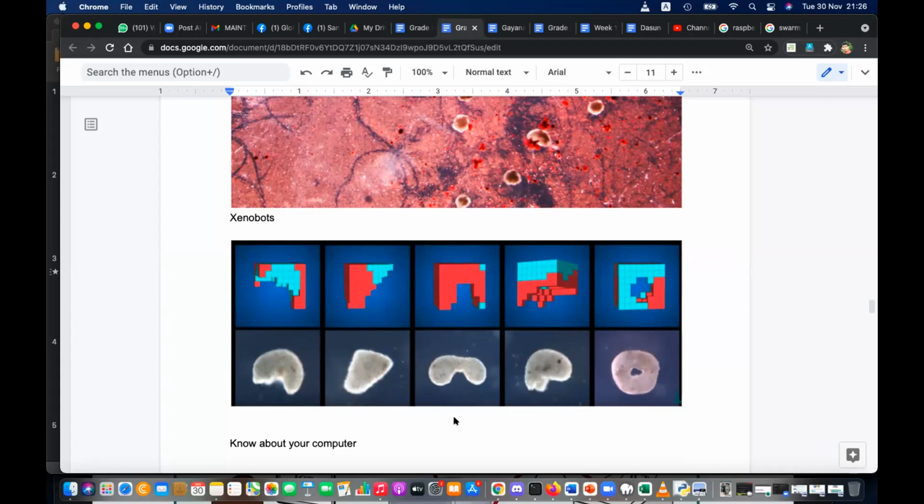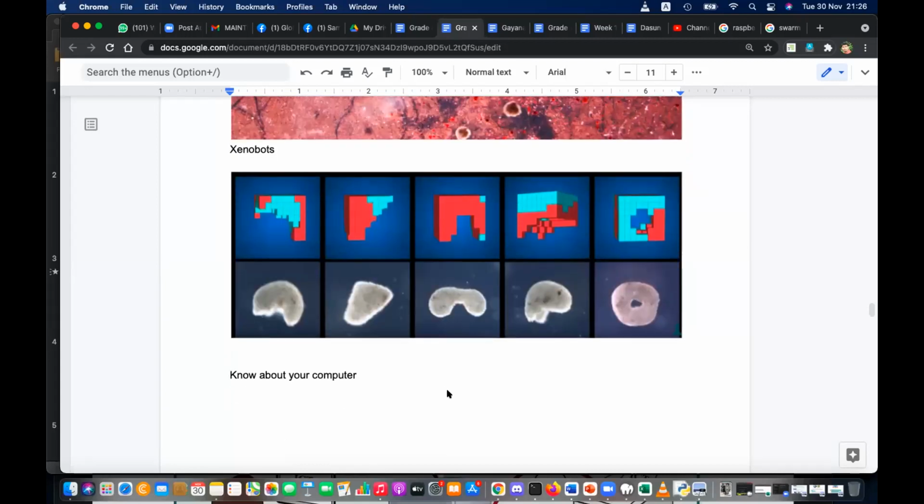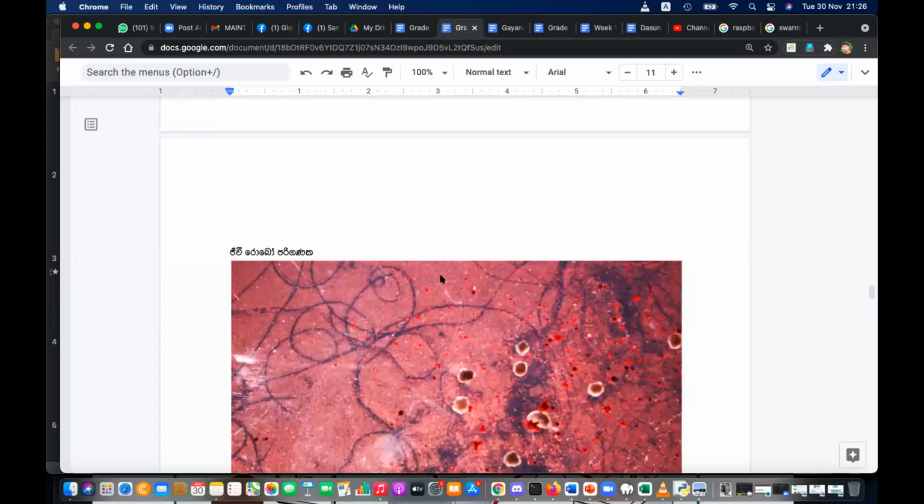So that is the nature. Still it cannot reproduce, but it can work as a team. It's capable of cleaning microplastic in the ocean and capable of identifying cancer cells. So likewise, in future, there will be these biological robots too.